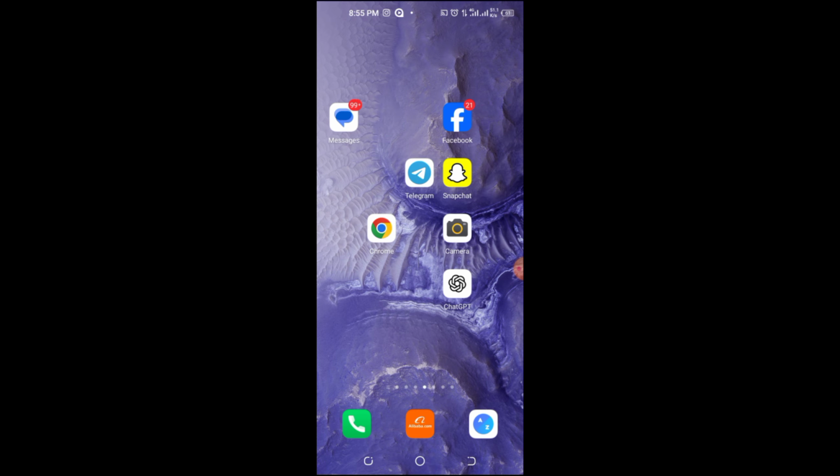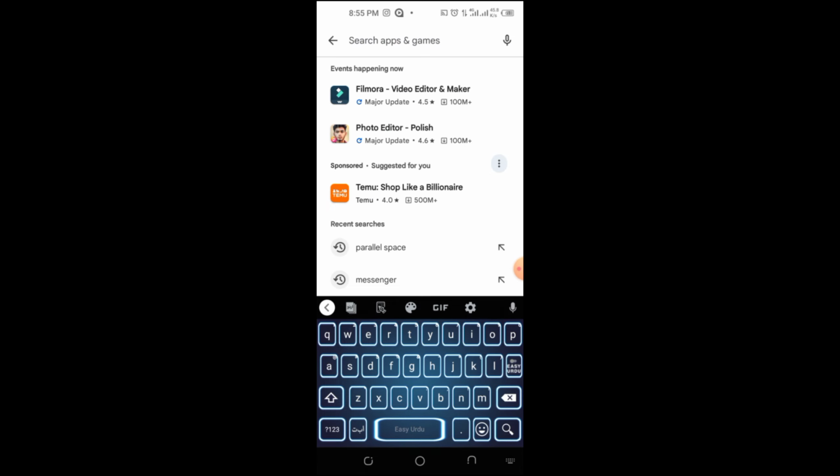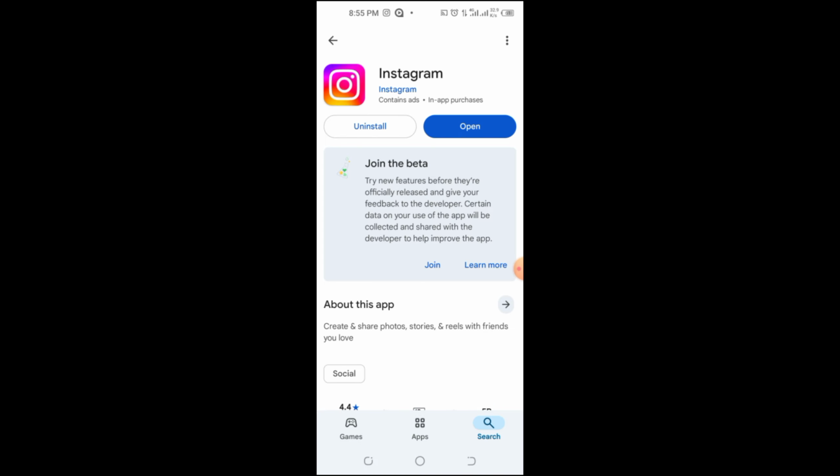Make sure you're using the latest version of Instagram. Go to the Play Store or App Store and check for any available updates. Installing updates can fix bugs and improve performance.